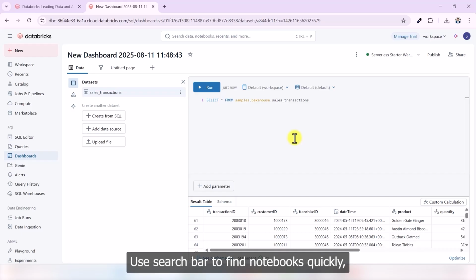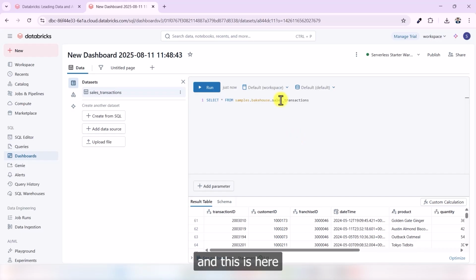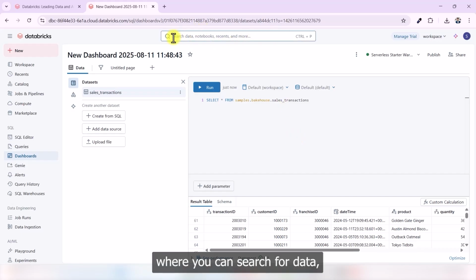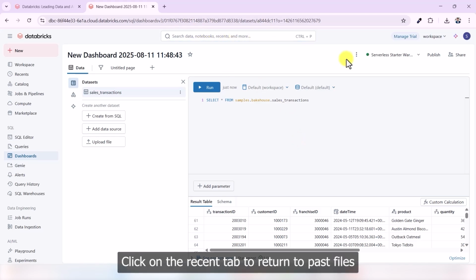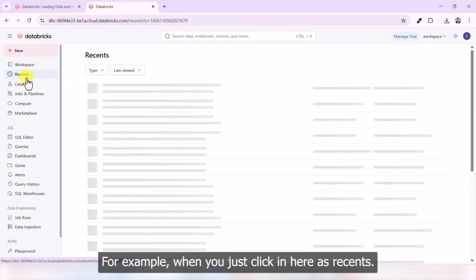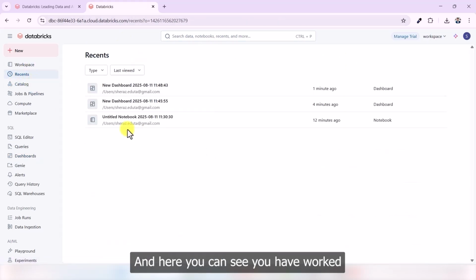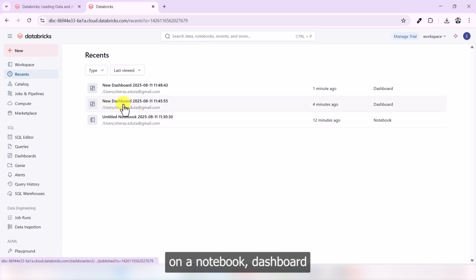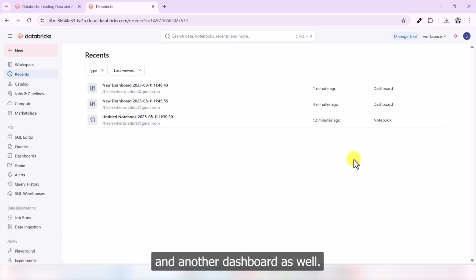Use the search bar to find notebooks quickly. This is where you can search for data, notebooks, recents, and more. Click the recent tab to return to past files. For example, when you click in here on recents, you can see you have worked on a notebook, a dashboard, and another dashboard as well.